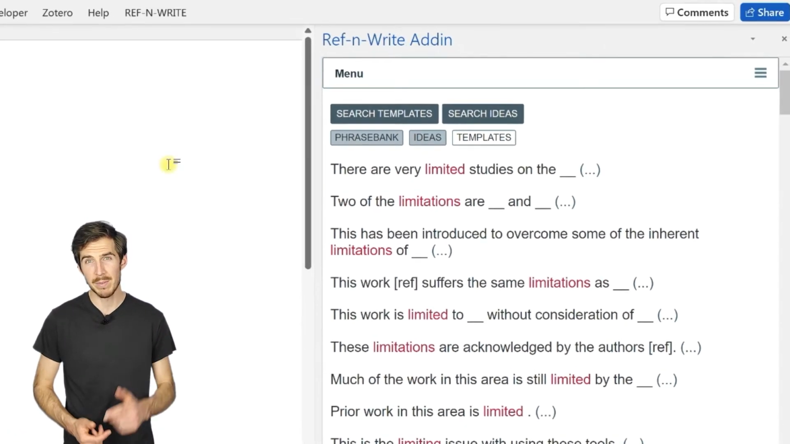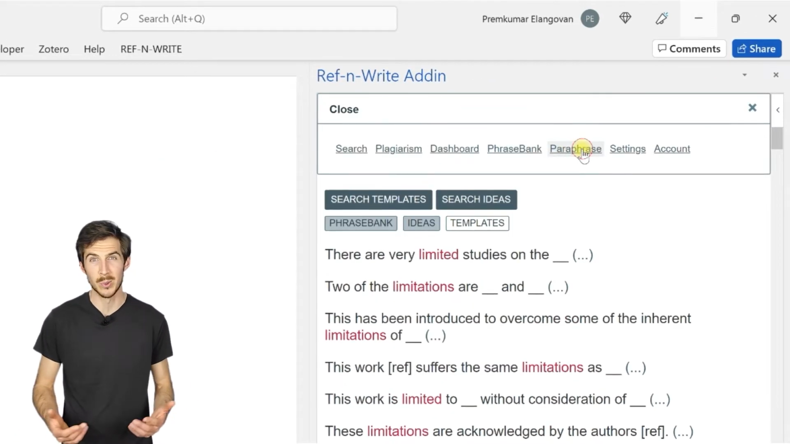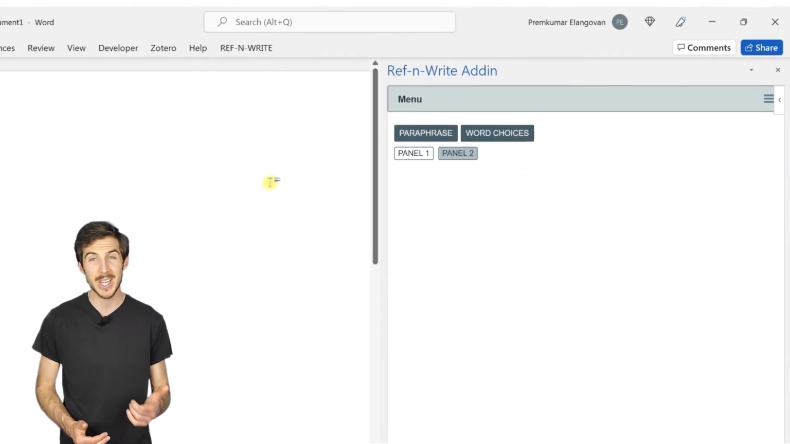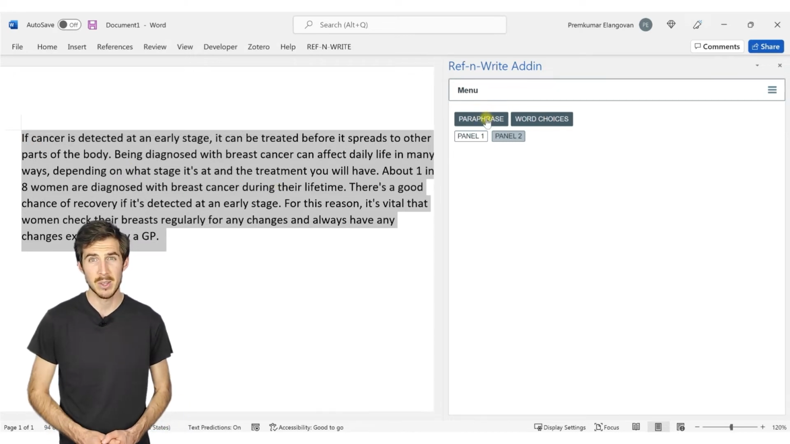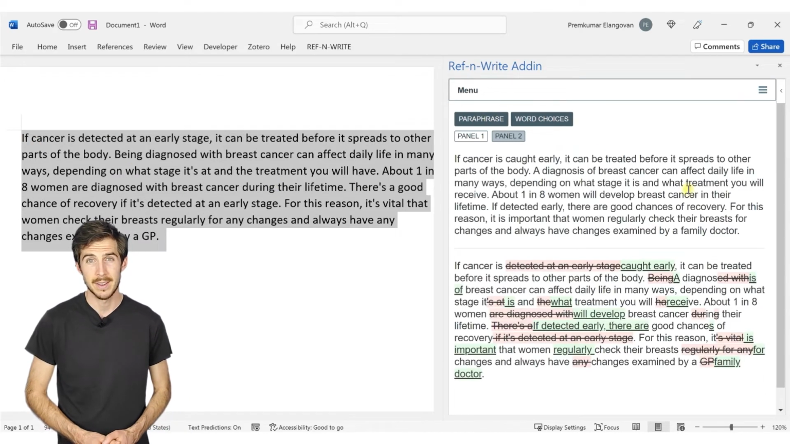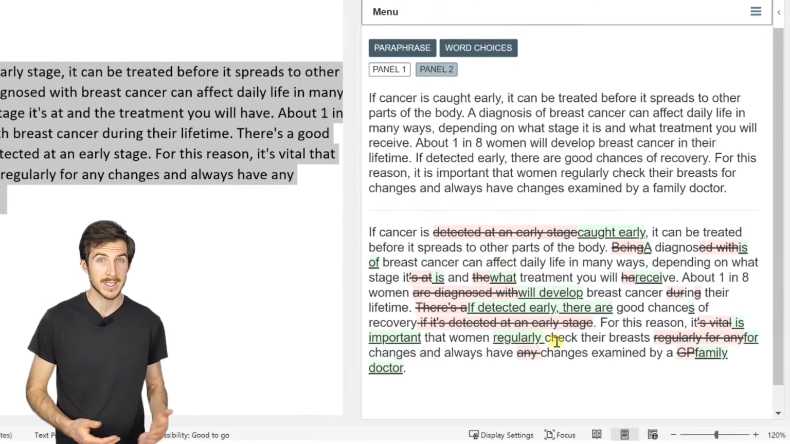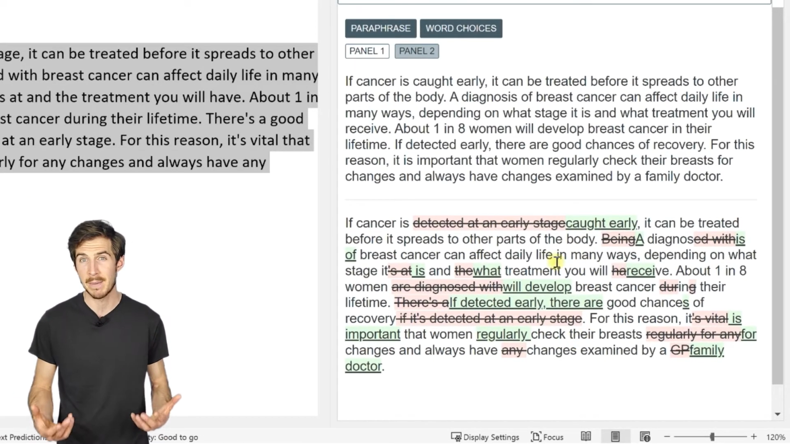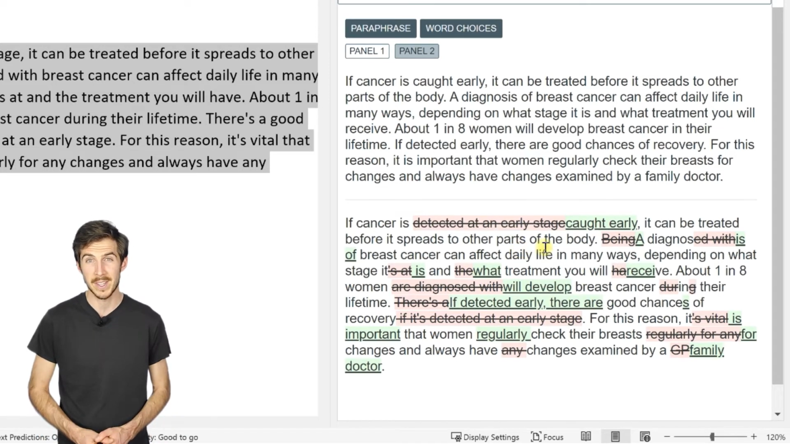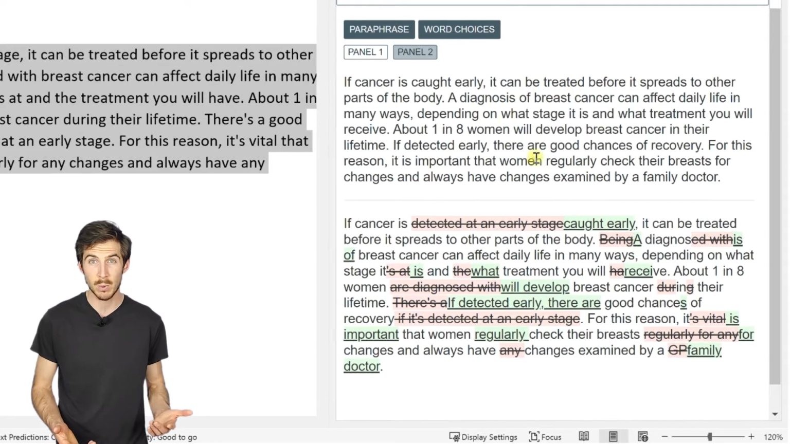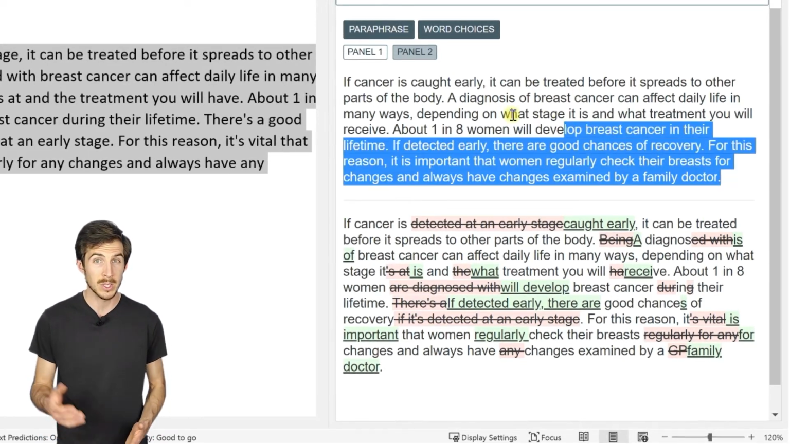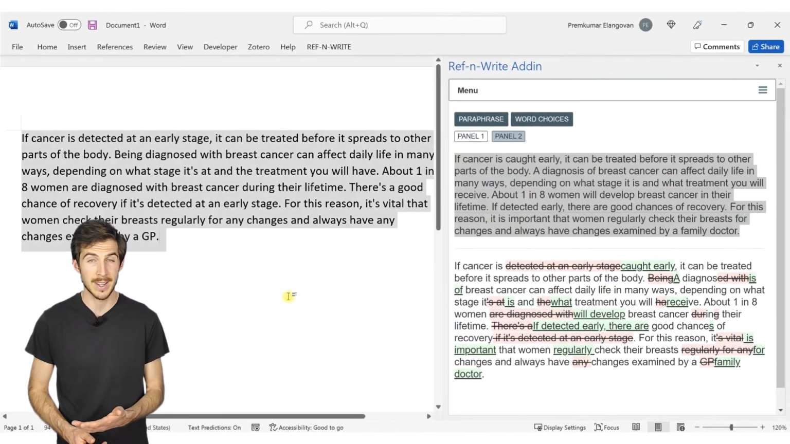Let's move on to paraphrasing tools and rewording tools. Let's type a passage in the document. Select the passage and press the Paraphrase button. The results will be displayed in the panel. Ref-N-Write paraphrases and rewrites the text into academically acceptable format. Further, it also fixes grammatical errors and typos in the text. The changes made to the text will be highlighted in red and green colors. The text with all the corrections applied will be shown right at the top. You can directly copy the text and paste it in the main document.